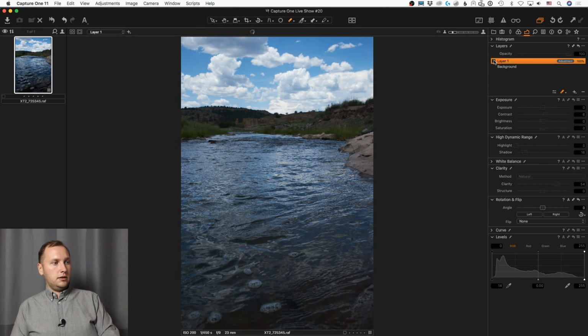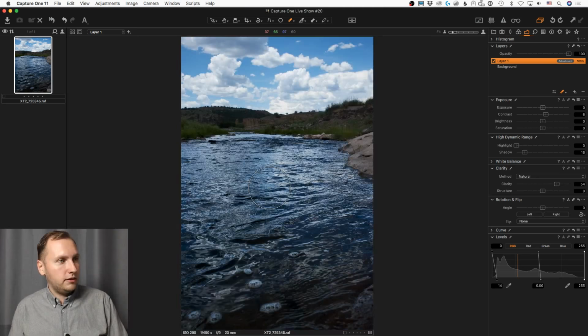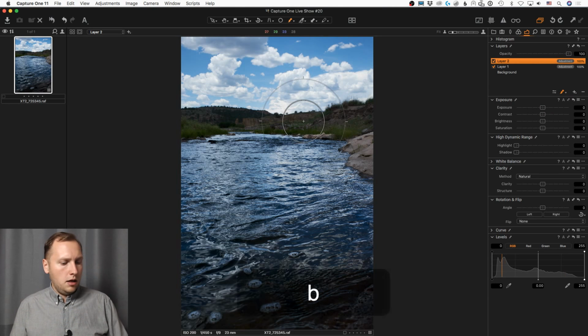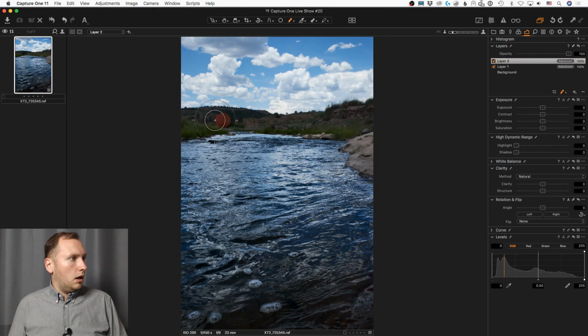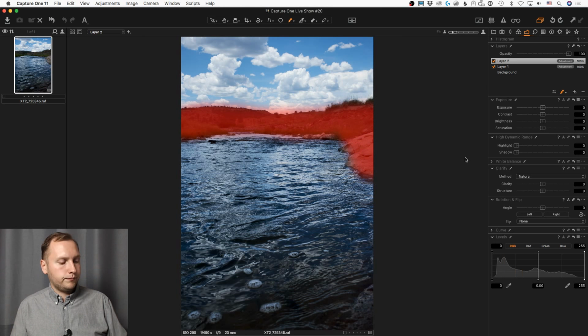Yeah, like this, you see. Now my levels correction is mostly on the upper part of the mask. Now let's create the new layer. We will select the middle part of the landscape. Yeah, like this. Refine the mask as well.